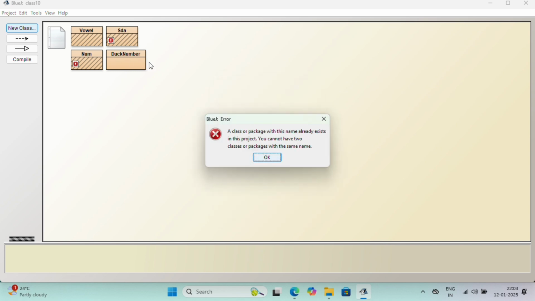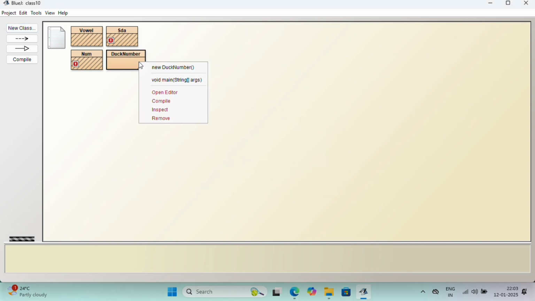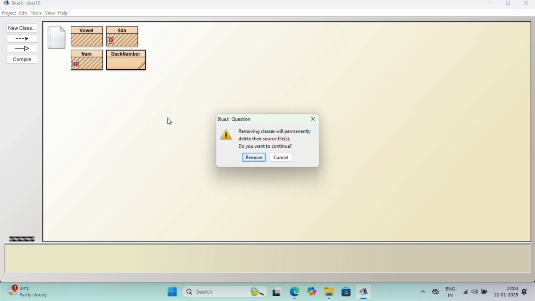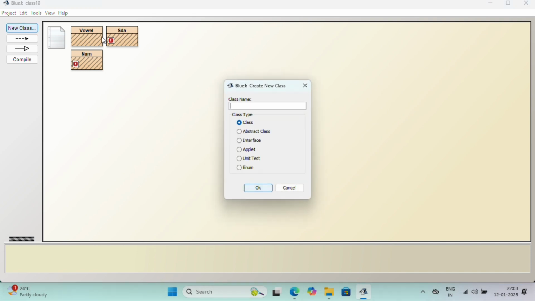So why is it showing that? Because already I have created a duck number program, and I have used the same class name. So I'm removing that. Once I removed it, now again I'm adding the same steps: adding the class name, selecting the class type as class, and clicking OK.